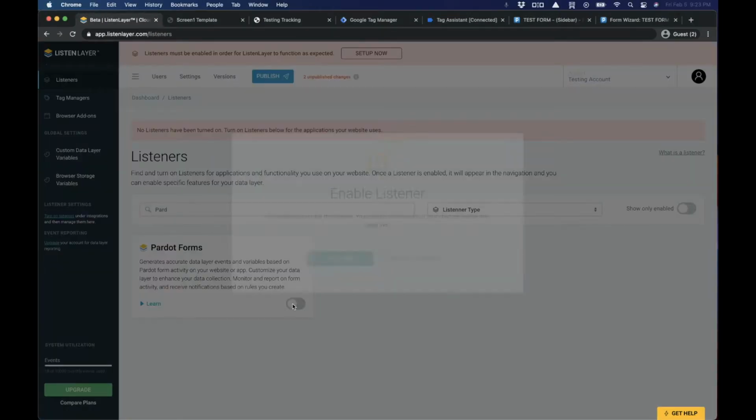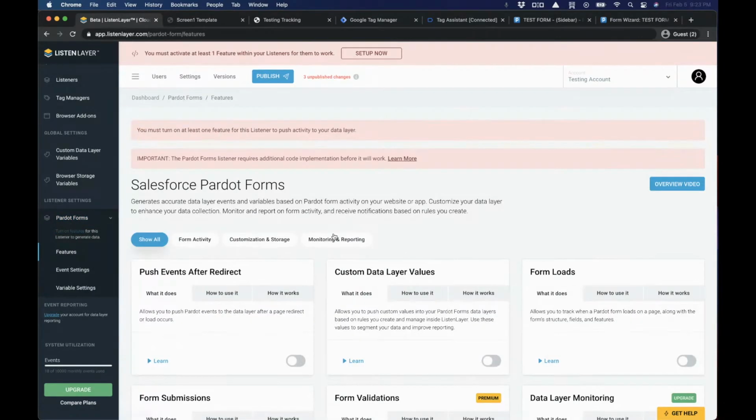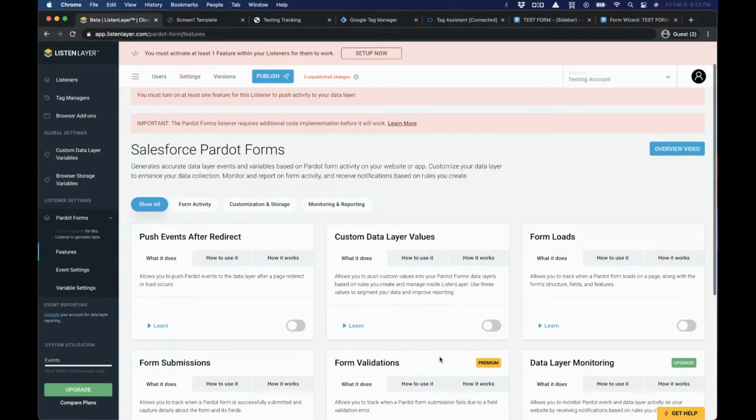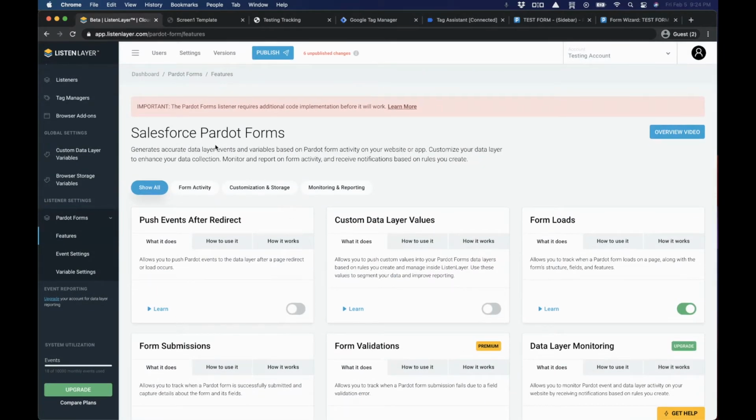Forms listener allows you to more easily capture activity as users interact with Pardot Forms on your website or on your landing page. Now, once we enable some features, we're going to be able to publish. But before we do that, it's important to note that unlike most listeners, Pardot Forms does require some additional code implementation as a result of how they embed forms inside of an iframe. You can get that code and learn more by clicking this link.